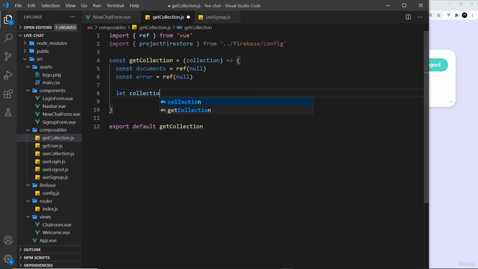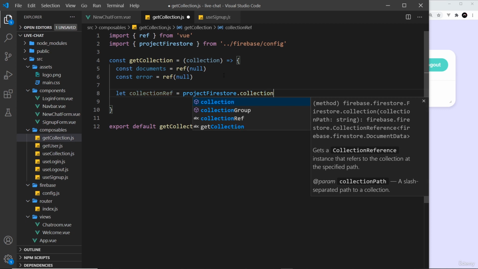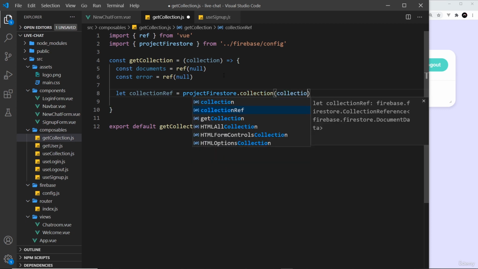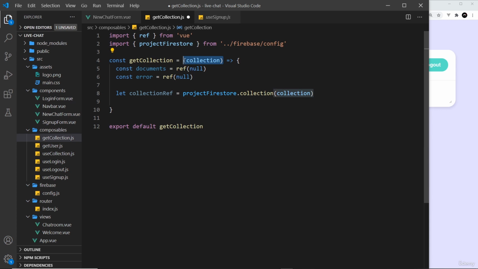So next what I want to do is create a reference to our collection. I'm going to store this reference in a variable, and I'm going to call it collection ref and set it equal to project firestore dot collection to go into a collection, and the collection we want is the collection that we pass in to the function itself. So we'll just pass that in there. In our case, that's going to be messages, but this makes it a bit more reusable. Okay, so after that, I want to order by the created at property. So we have our collection reference right here.